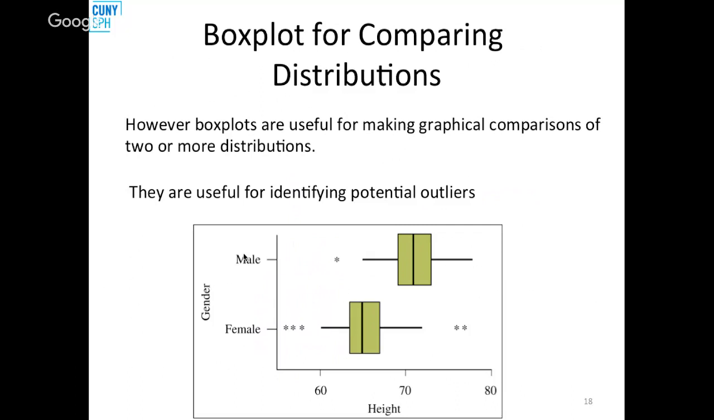Ah, test scores. Sure, I guess test scores could be a bimodal distribution. Maybe if you had like elementary students and college students taking a math test, something like this.